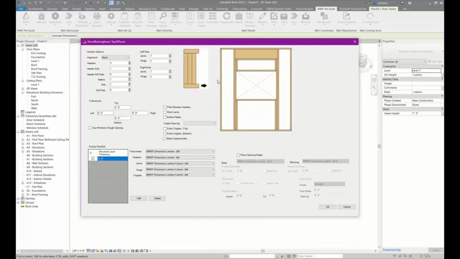So in here, this is our user interface for our wood bearing beam top of panel. Right now, our alignment by default is set to back. If you set it to center or spaced, it will create something like this. And if you want to actually place fillers in between headers, you can choose the family for the fillers as well. Okay, so it will place actual little members in here if you wanted to do that. Right now we have 3 headers by default. You have a header sill as well. So if you wanted to place something here, you have a header sill pad. You can place right over here.